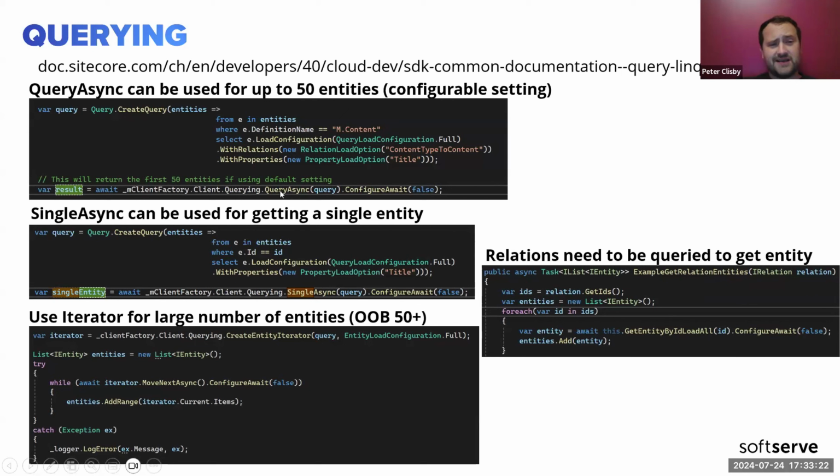And then you can see this method here, the query async, which is on this querying client. And this will bring back by default 50 entities. So if you've got 1,000 entities out of the box, I believe it will only bring back 50. And there's a setting that you can change, but I'm sure there's a good scalability reason for not changing that. And you can see down the bottom, if you've got more than 50 entities that your query will return, it's recommended to use the entity iterator.